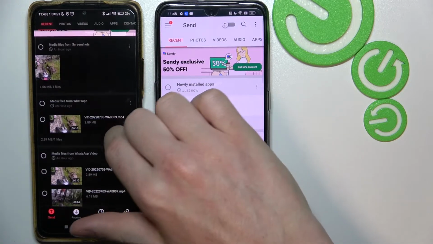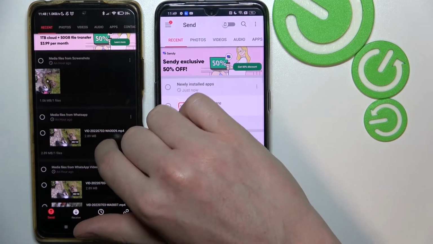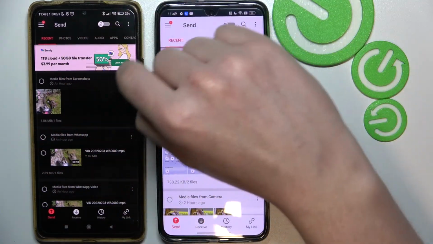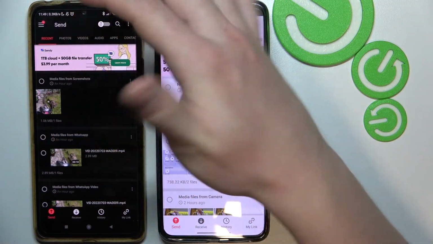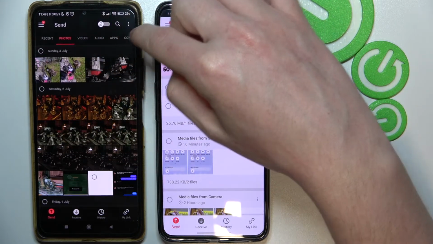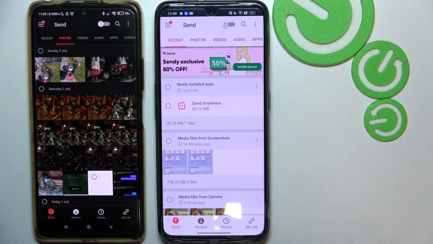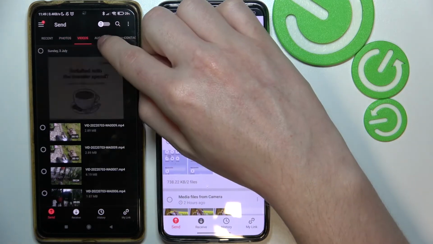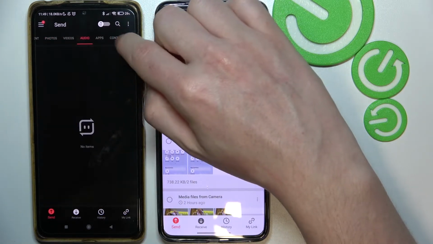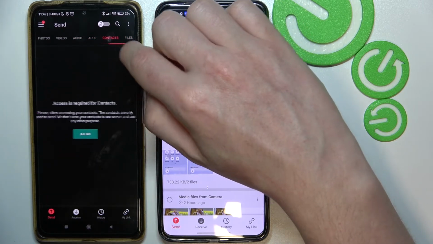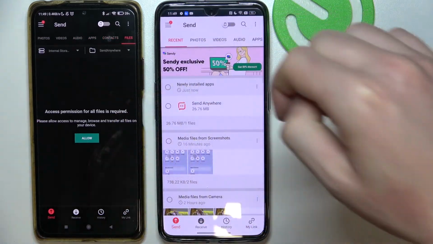The first one is recent, and you can see all the recent files that somebody sent to you, or you simply have on your phone and recently got. Next is photos, and here you'll be able to pick photos to send from this phone to this phone. There's also videos, audio clips, apps, contacts and files. So for contacts and files you will need to allow additional access.